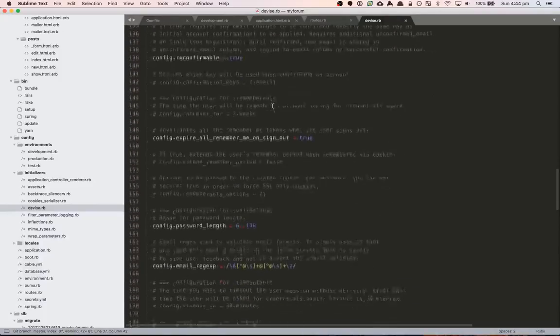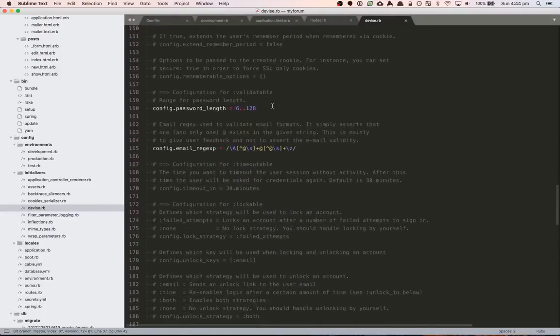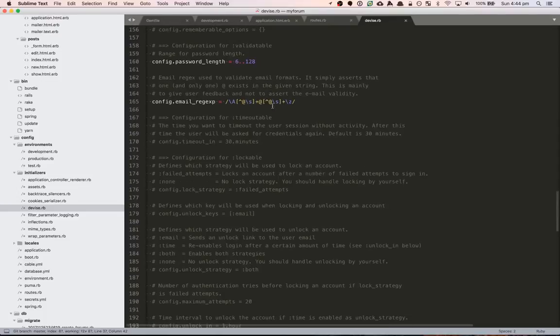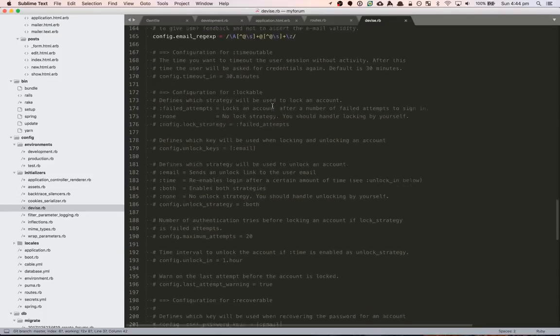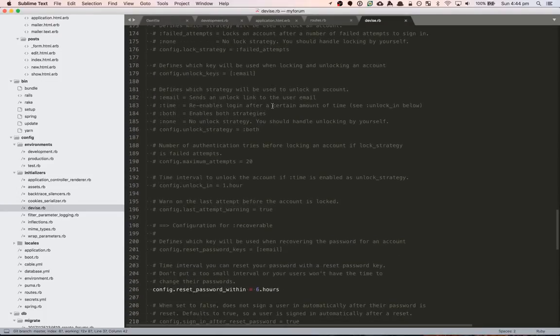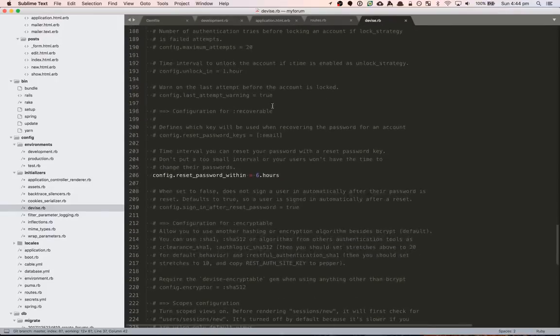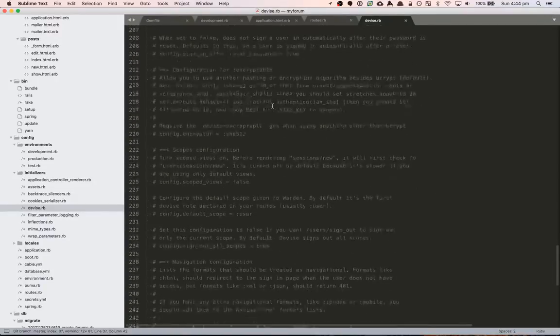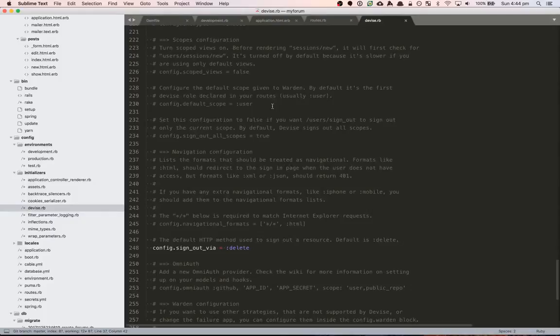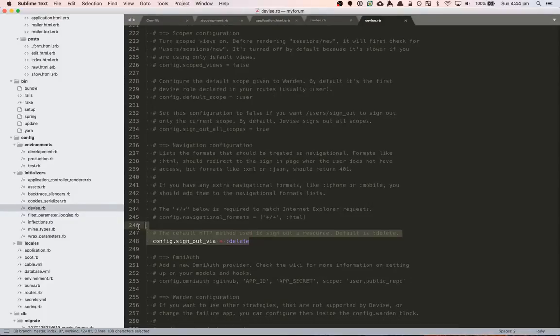Unconfirmed. We don't need to worry about any of this. Most of this stuff we don't actually need because we're going to be using OAuth to bootstrap users and keep users in check. For recoverable, that's fine. Sign out via delete. It's not such a big deal.